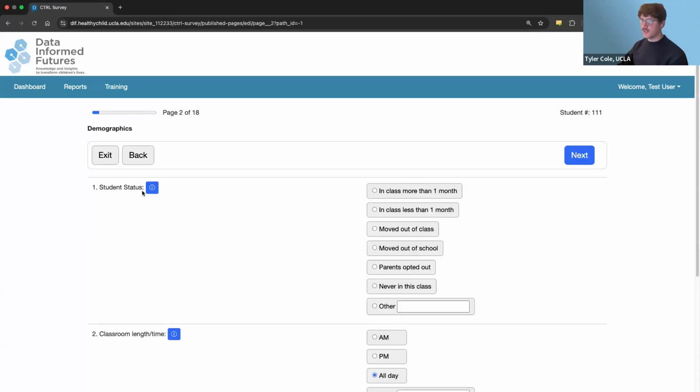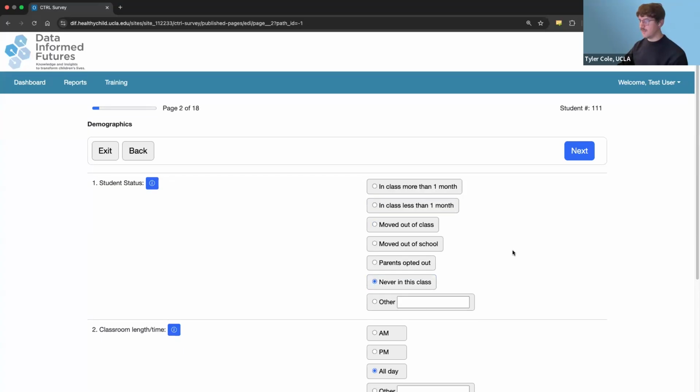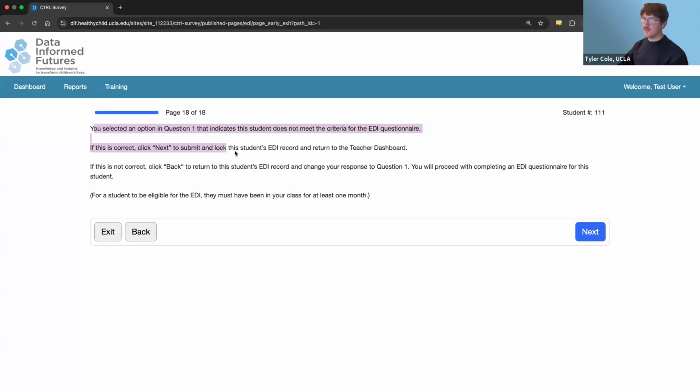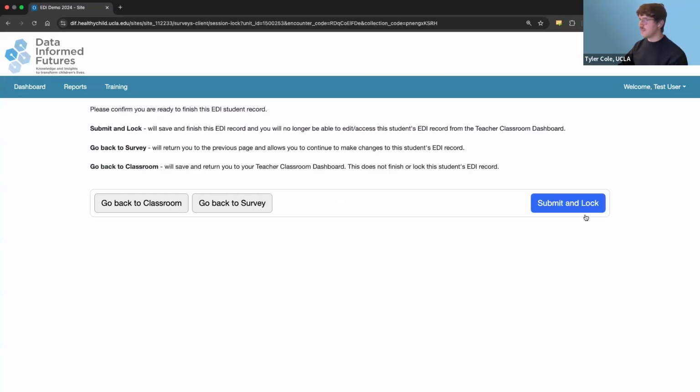And then the very first question here, student status. If you select anything other than this first option here, in class more than 1 month, that will lock the student's record out. So if the child moved out of class, or they were never in your class, like you've never seen that student ID before, you select that. Next, and it will ask you, is that right? Are you sure about that? And then you look and you say, yep, I'm sure about that, and hit next. And then it'll ask you once more if you're sure about that. You hit submit and lock.